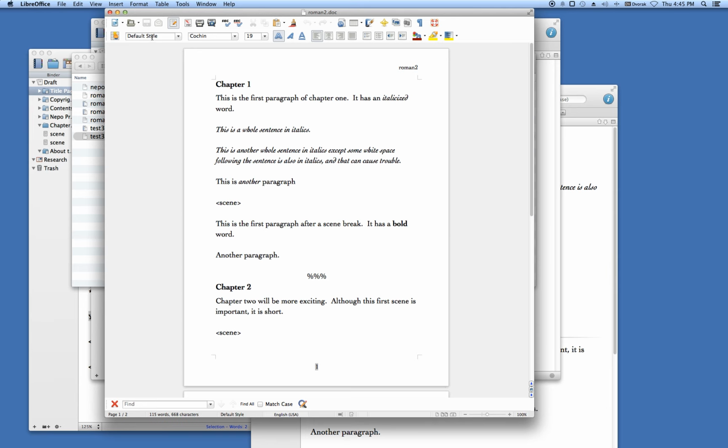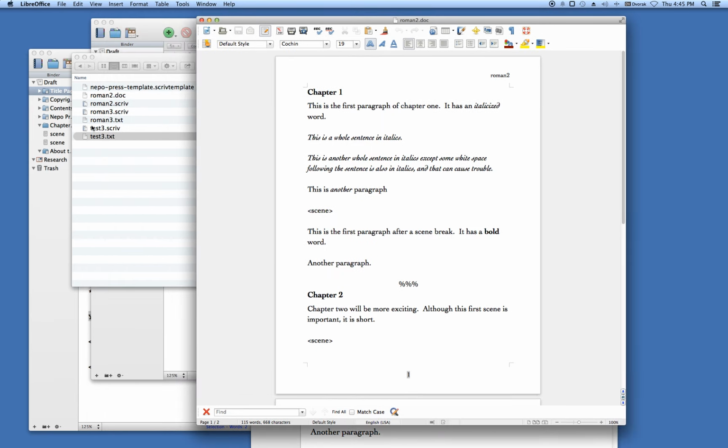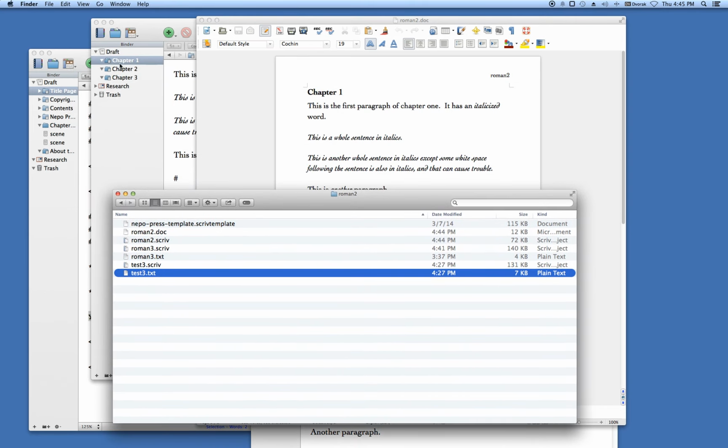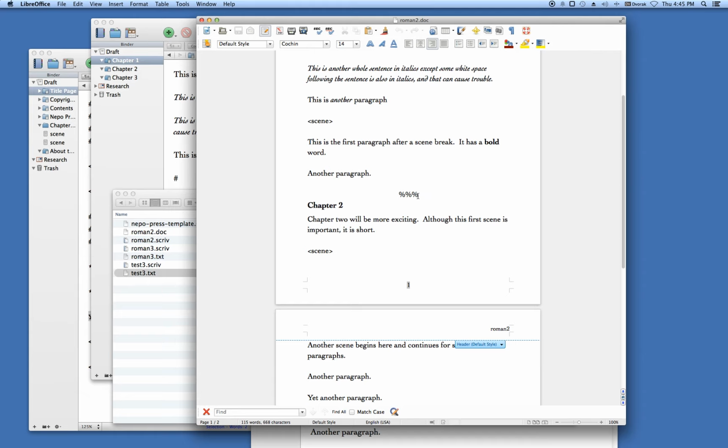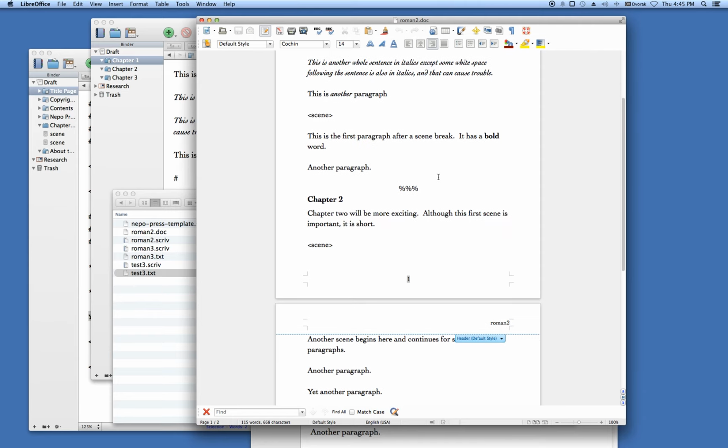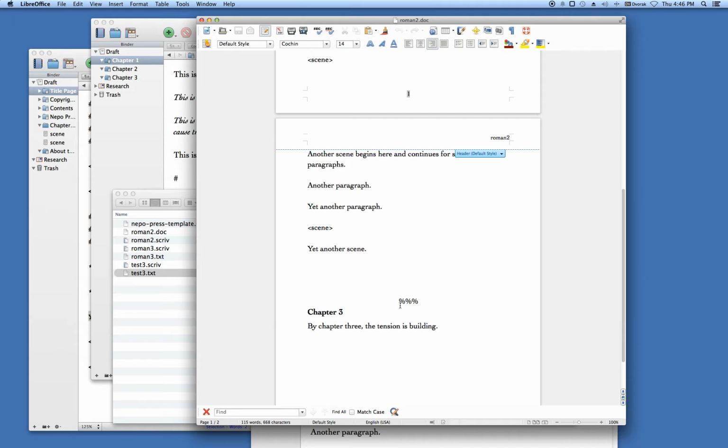And here it is. Now notice when we exported it, it included the chapter title taken from the folder title, and it marked the break between chapters with those 3 percent signs. You could have used a different marker if you wanted to. And here's another break between chapters marked with the 3 percent signs. That's important because we'll use those to separate into separate folders when we re-import this into Scrivener.